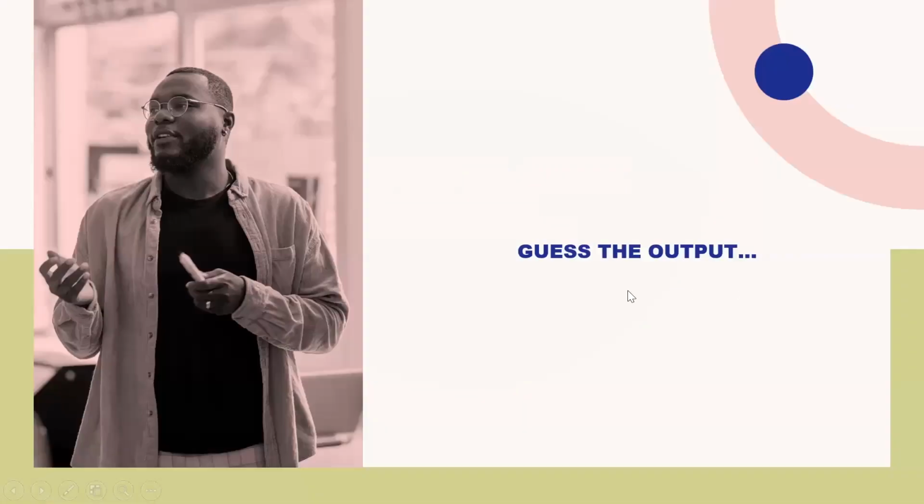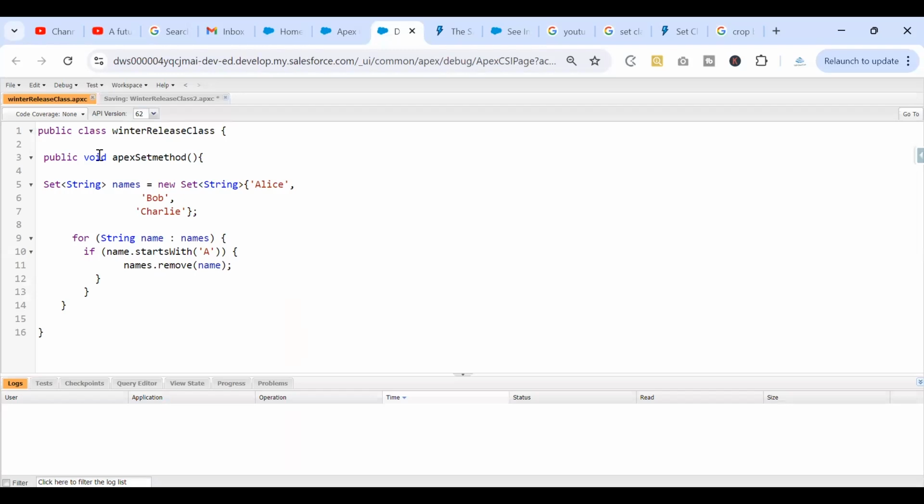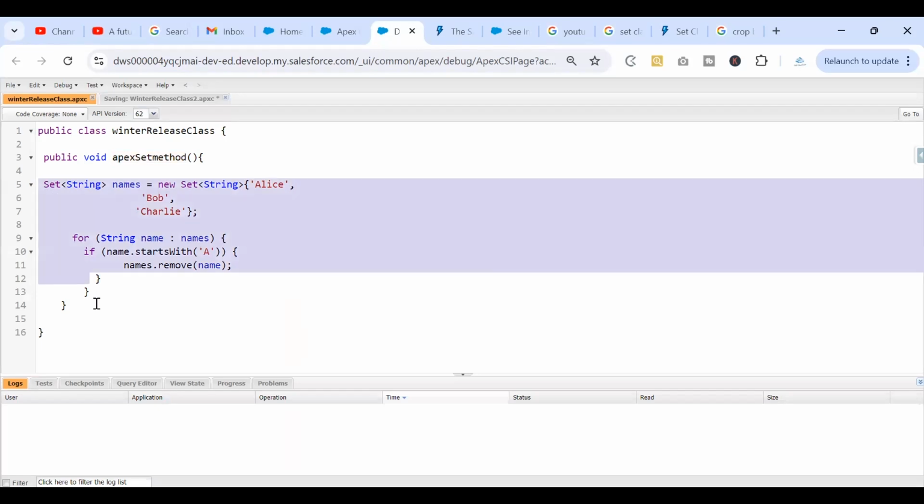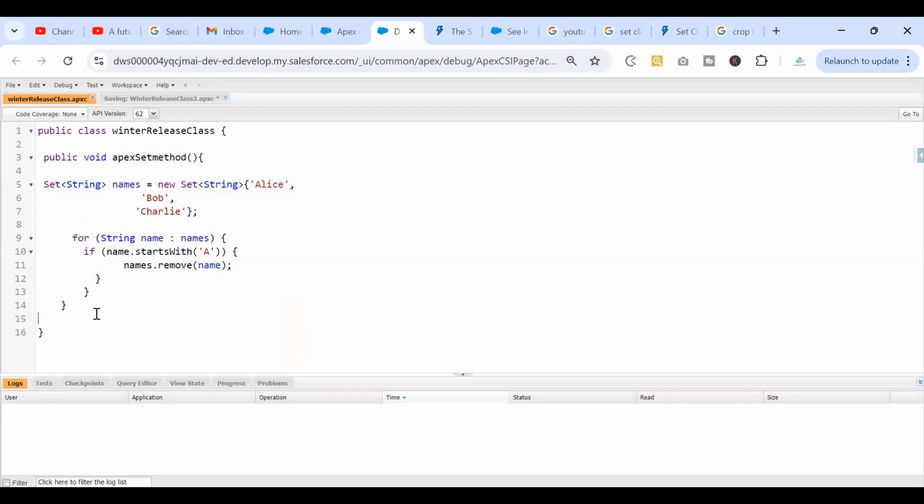So we'll play a simple game where we need to guess the output of the code that I have on the screen. I'll quickly switch to the Salesforce org so that we would be able to look at the code, run the code and see the output. So here is the piece of code which goes under the method called Apex setup method. Here is the code. Feel free to guess what would be the output.